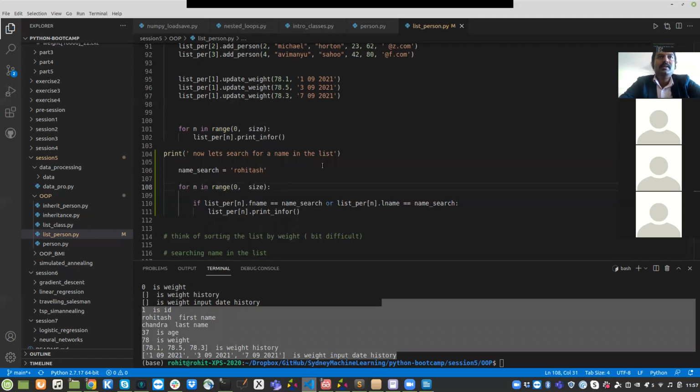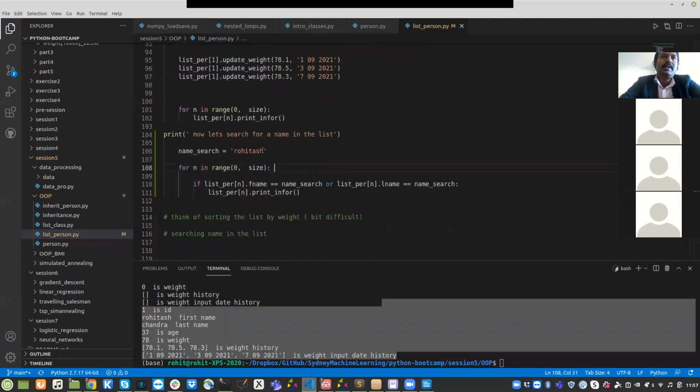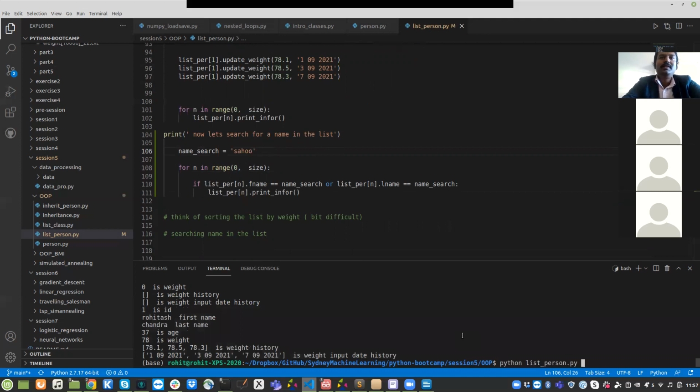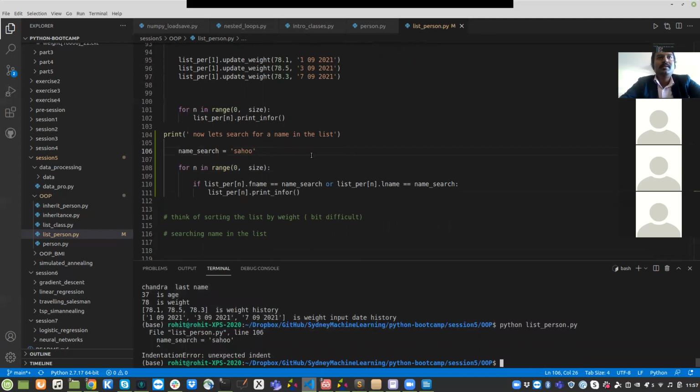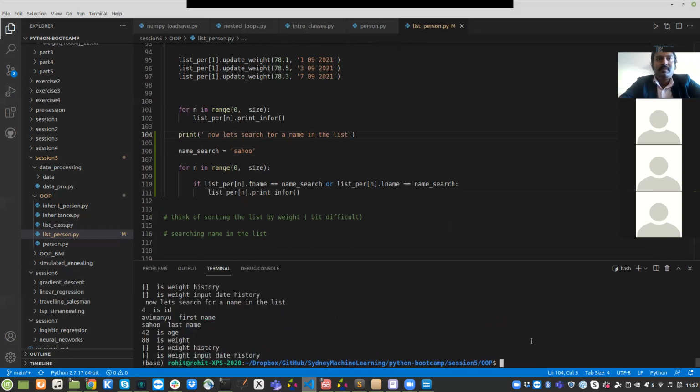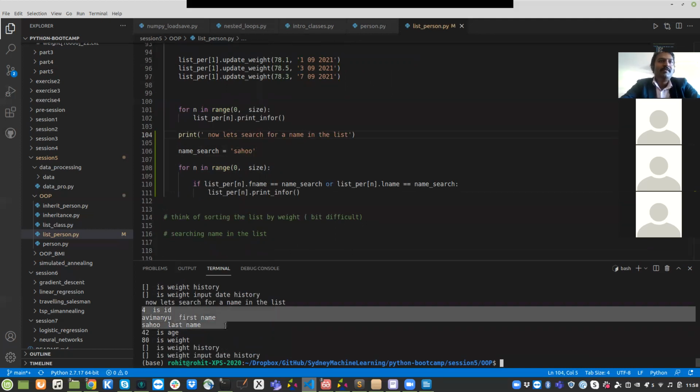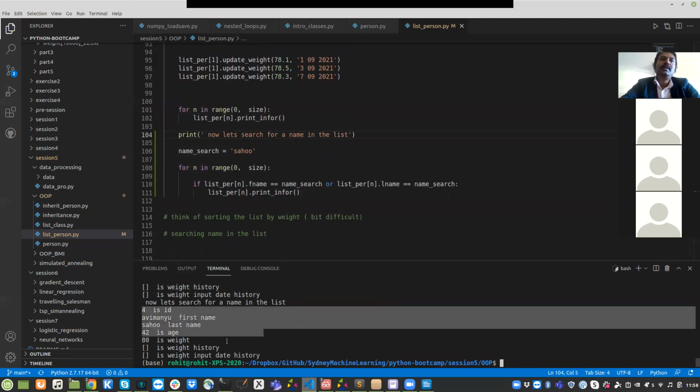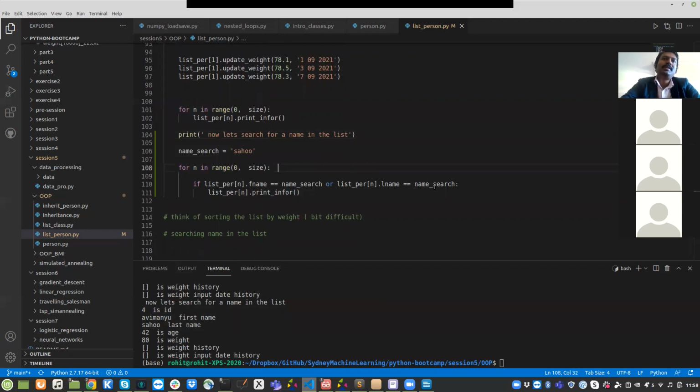Okay, now let's see one of the entries. Oh, sorry. So now you can see, let's search for the name, and 4 is the ID we found, Abhimanyu. There's both the first name and the last name, right?